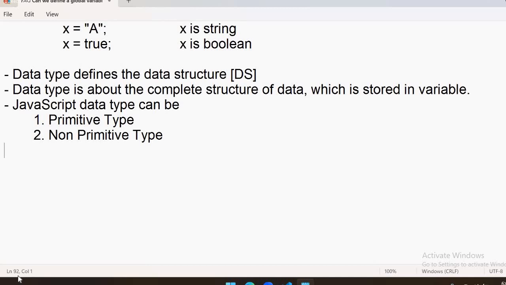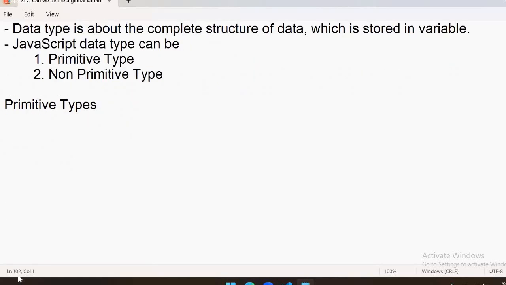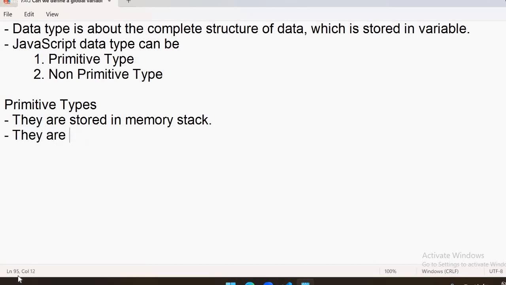What is the difference between them? We will see. What is primitive? What is non-primitive? Actually, primitive types are stored in a memory stack. They are immutable. They have a fixed range for values.